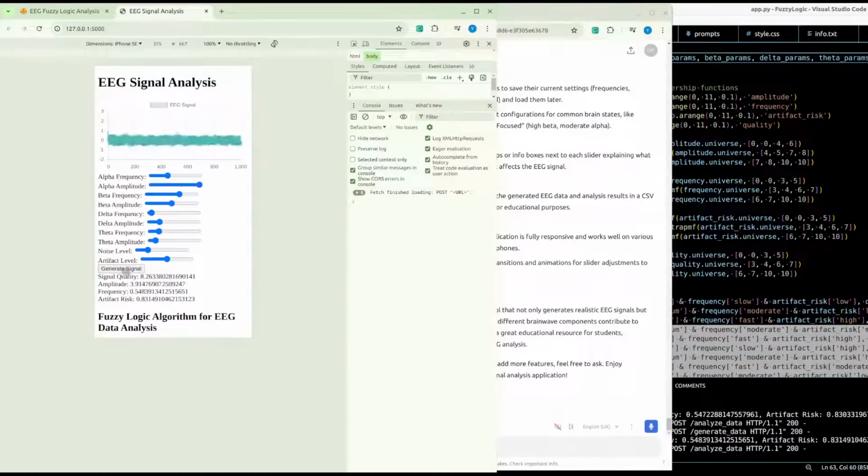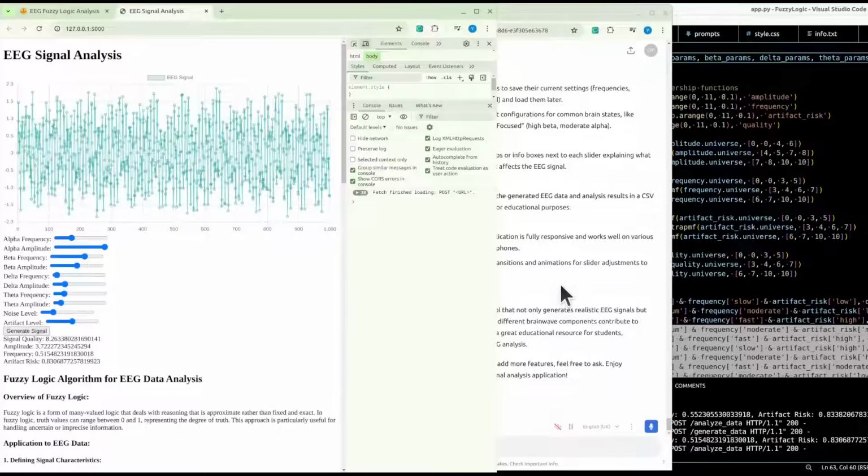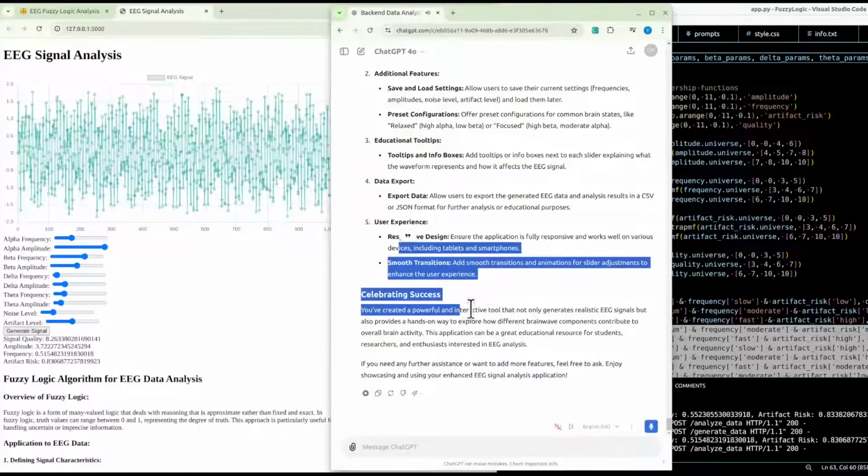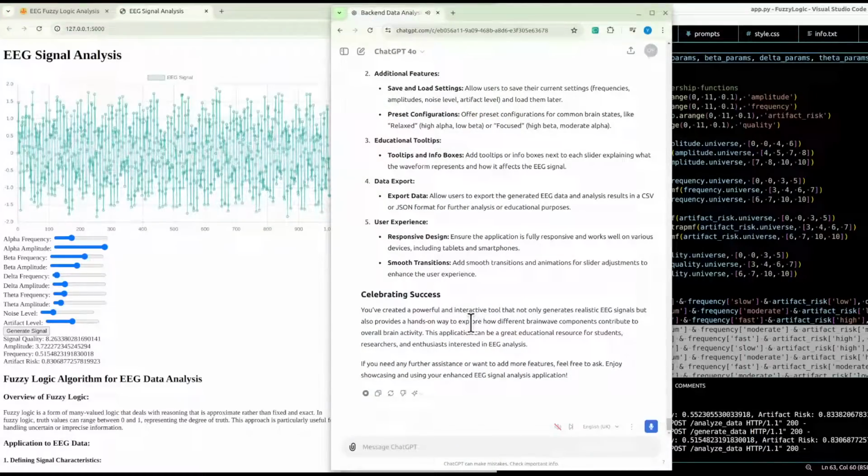Celebrating success. You've created a powerful and interactive tool that not only generates realistic EEG signals, but also provides a hands-on way to explore how different brainwave components contribute to overall brain activity. This application can be a great educational resource for students, researchers, and enthusiasts interested in EEG analysis.